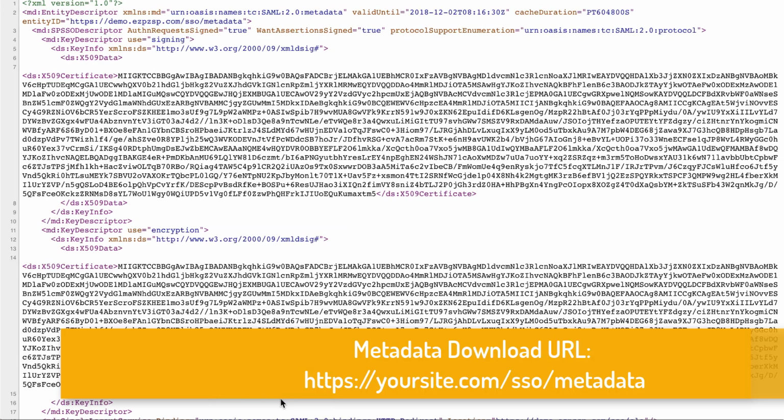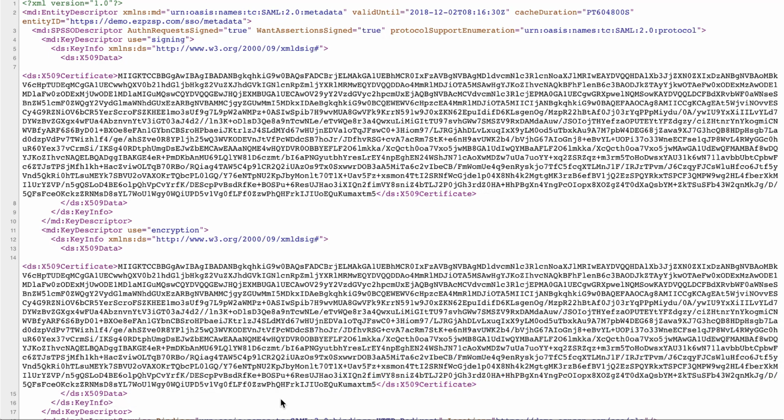If you need to provide the URL for the metadata download link, it is https://yoursite/sso/metadata. Your IDP owner will then just need to set this metadata up inside their identity provider and then set up the attributes that you've distinguished that you want to be released to you. And that's all you need to do to configure the EZPZ SP.